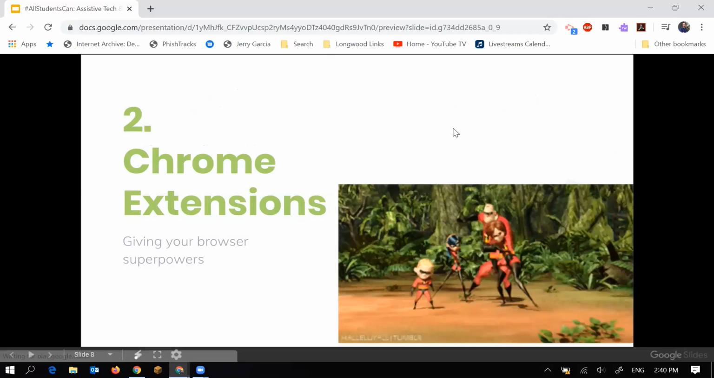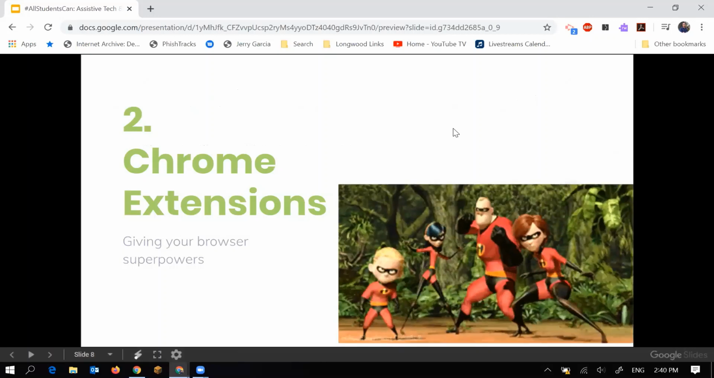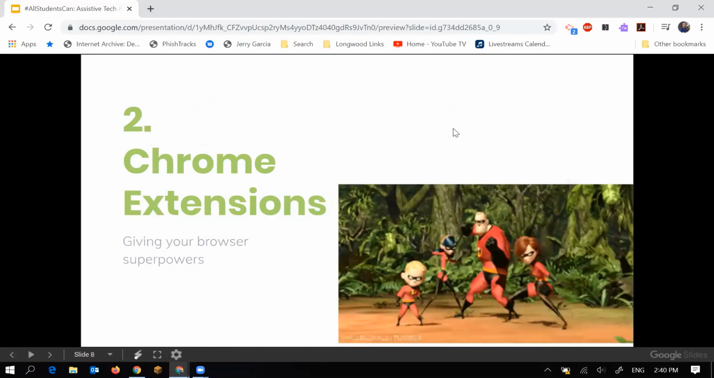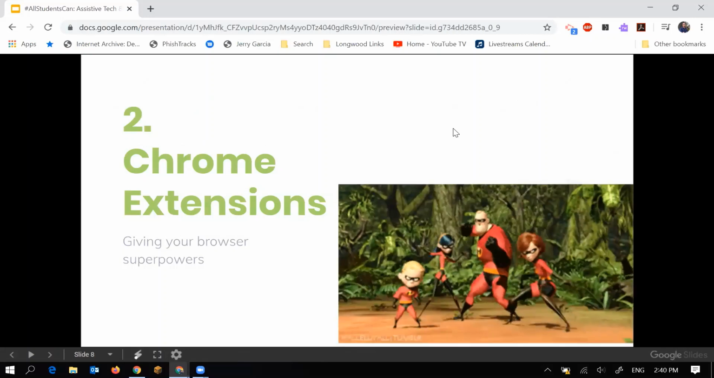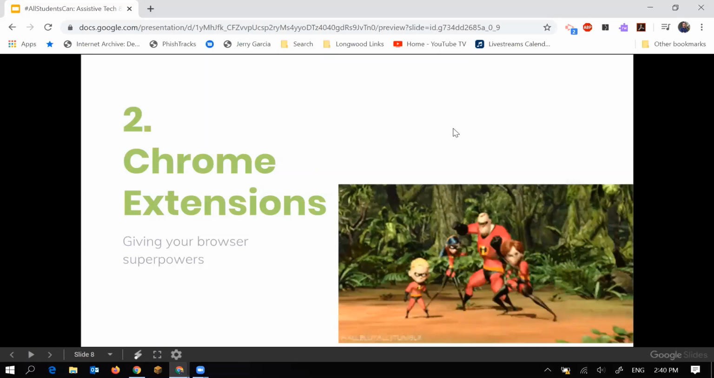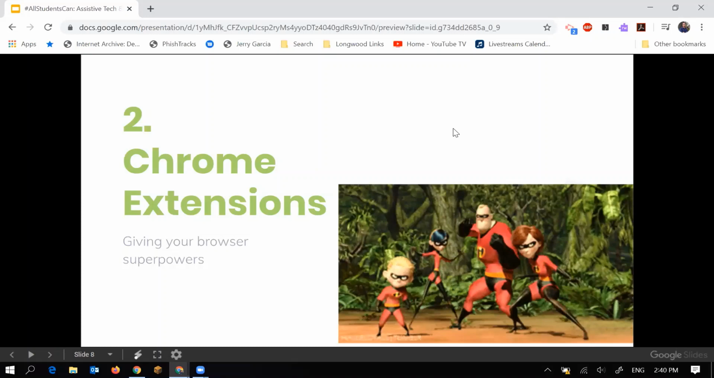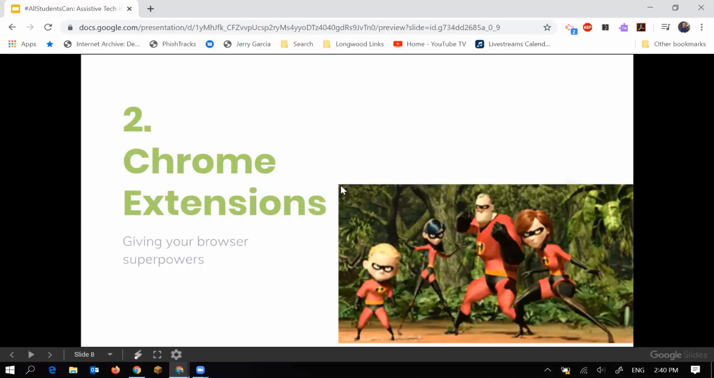All right, so we're going to get started with some different Chrome extensions. And I like to say that extensions give our web browsers, I'm using Google Chrome right now, and most of these will work best in that browser, that these extensions give your browser superpowers. And that's why I wanted to add in The Incredibles.